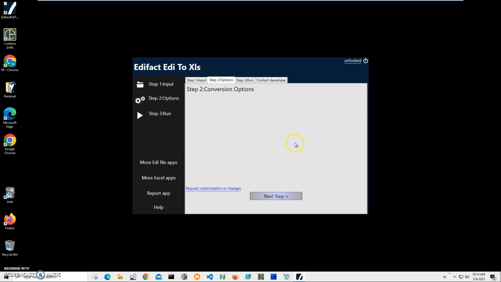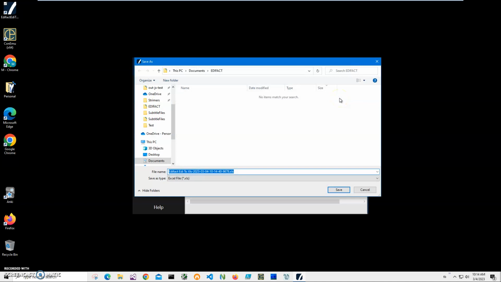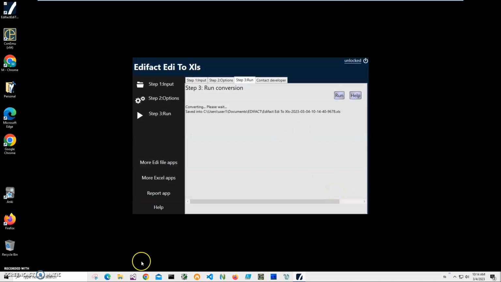There are no conversion options here yet, so I'll just click next. And on the files tab, I'll just click run to start conversion. And it's asking me for the name and location of the file. This name and location is okay, just click save. And the file has been saved.